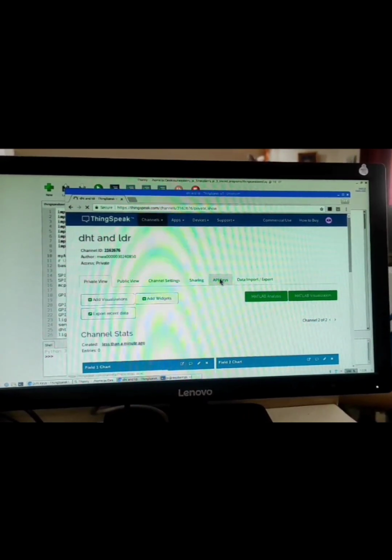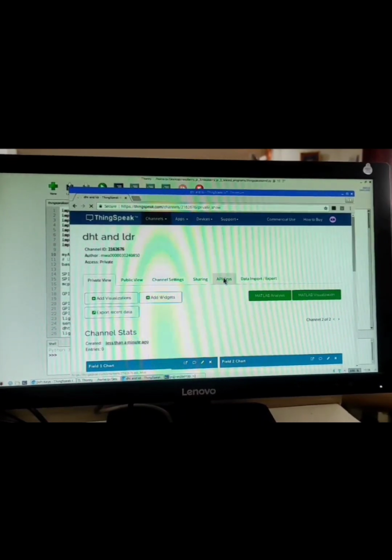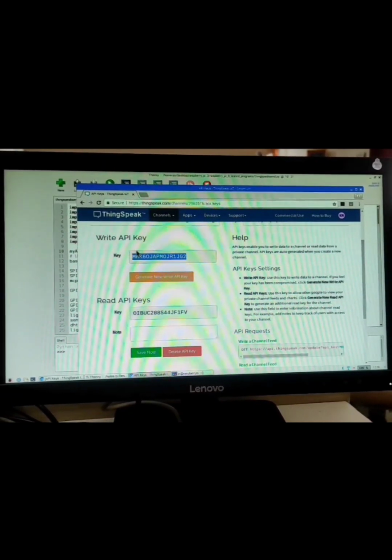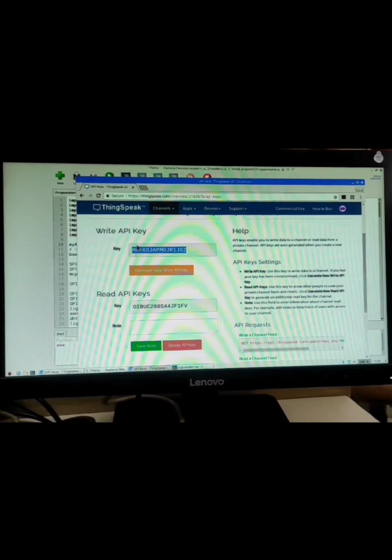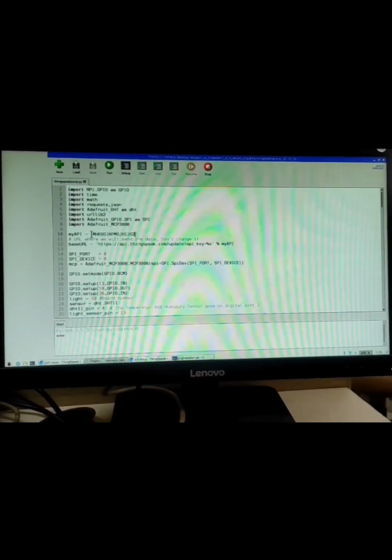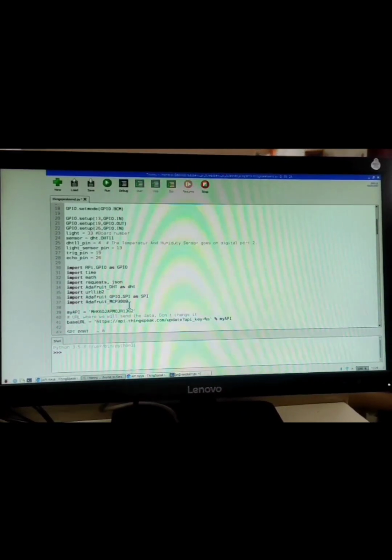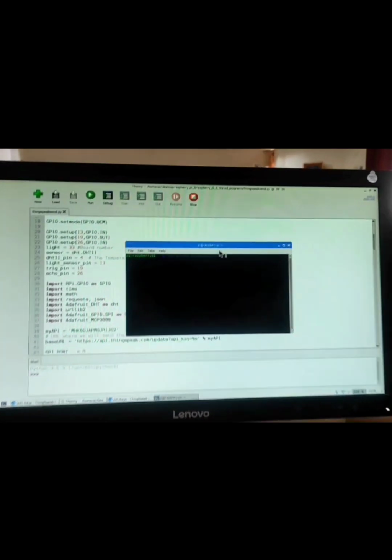And here the API key appears. We need to select the API key. So the API key has just appeared as shown. We just need to copy it and place it on the code where we have marked with a dark color, and replace it. After replacing the API keys on both sides, we just need to run the code.